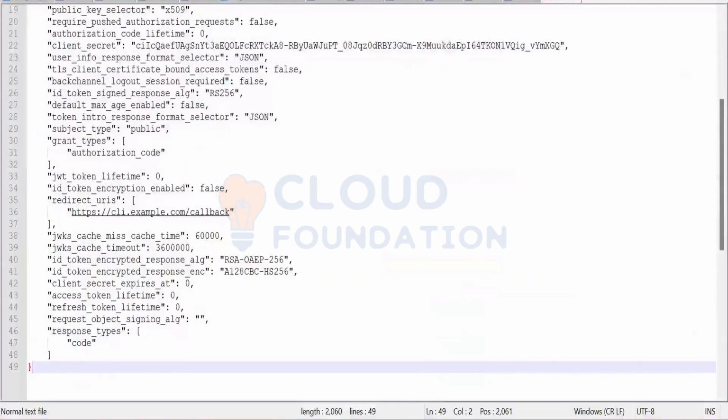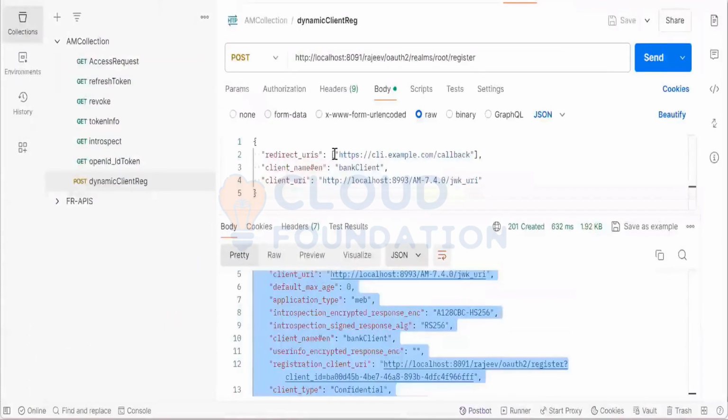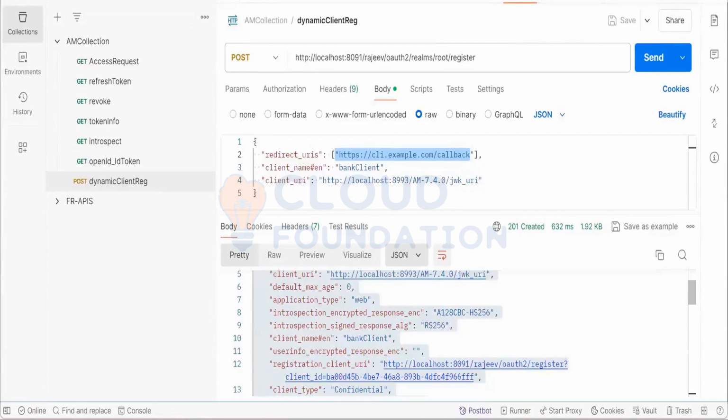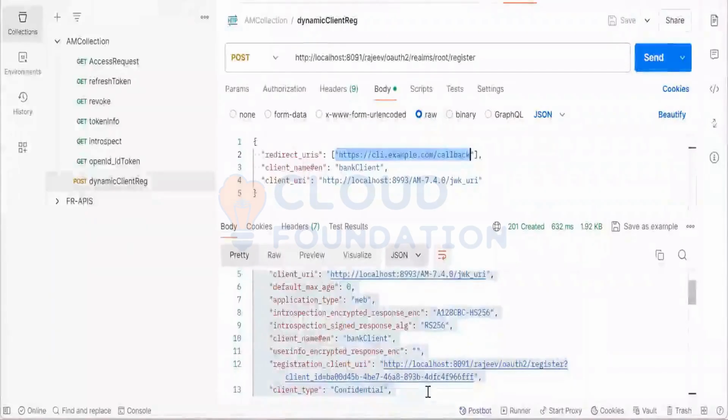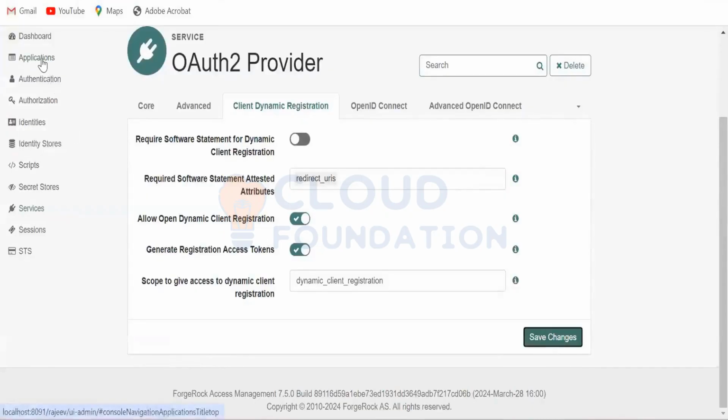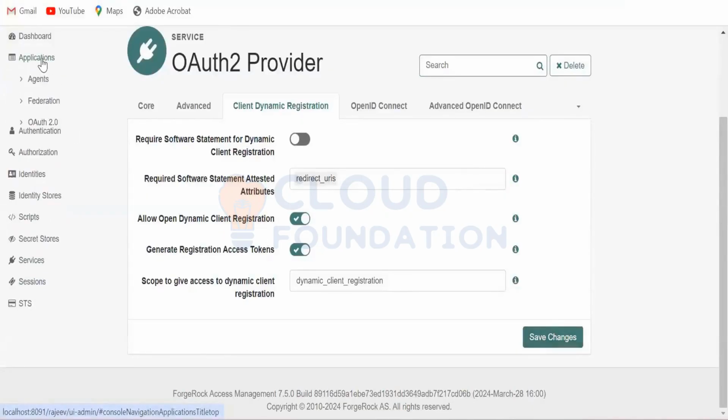Where can you take it? These are all user defined or no, this is defined. This we have created, but this value you can change. You can change the redirect URI, anything. Redirect URI goes to the scopes. You can update that. You go to the clients in the IAM console. Even since the client has been created there, applications, OAuth 2.0 clients.